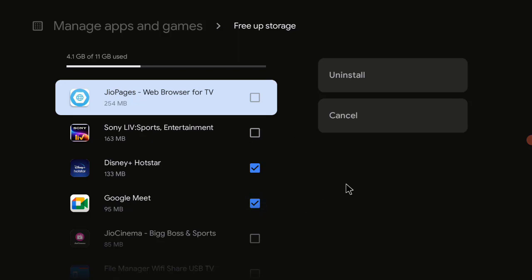That's it guys. So in this video you uninstall multiple apps in Android Smart TV.